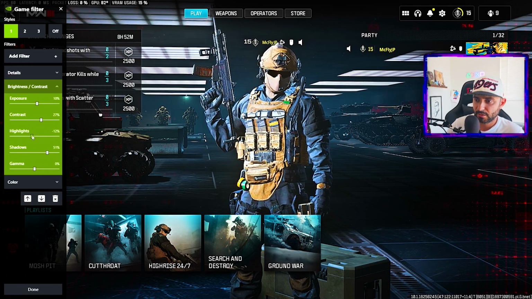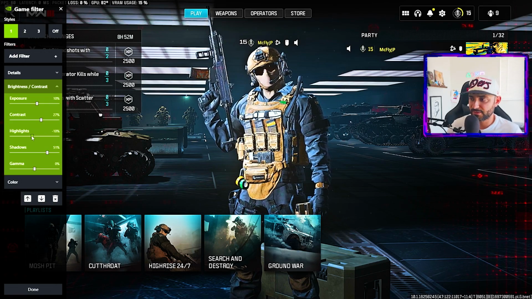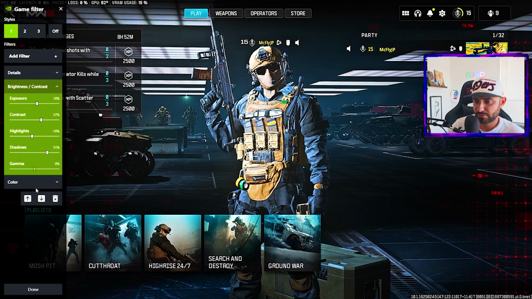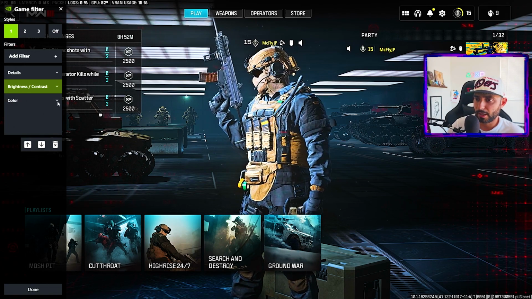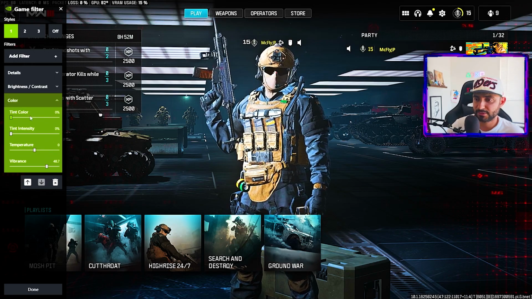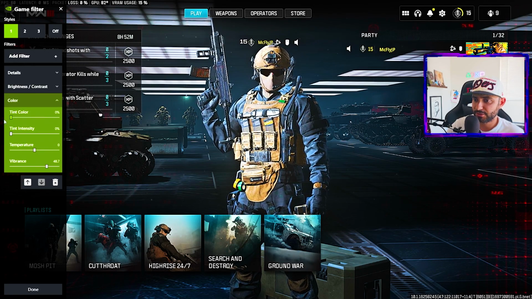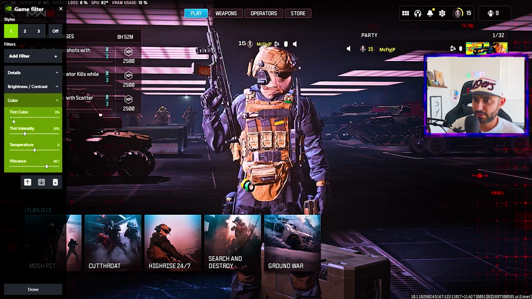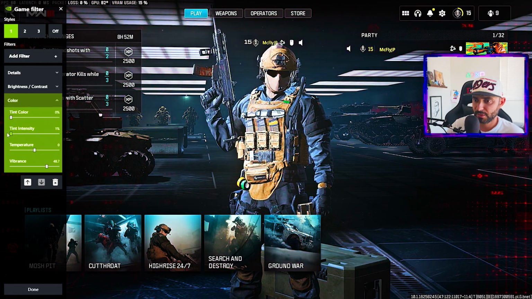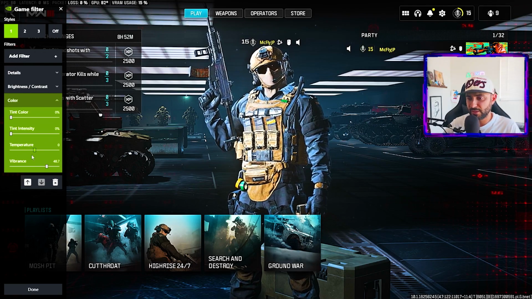Highlights, again, has a lot to do with the saturation of the characters and stuff in the background. Shadows, pretty straightforward. All right, and then color. It's the last one on the list. Tint color 0, tint intensity 0. The tint just changes things. If I turn this up, you can see there's reds, blues, greens, magentas, right? We want that all the way down. Temperature can be left at 0.